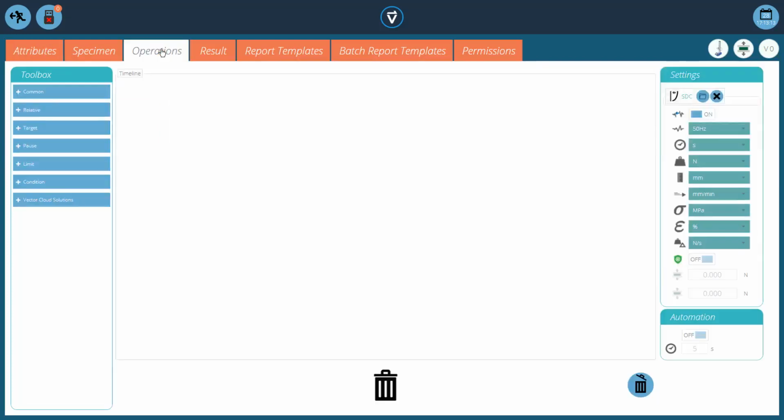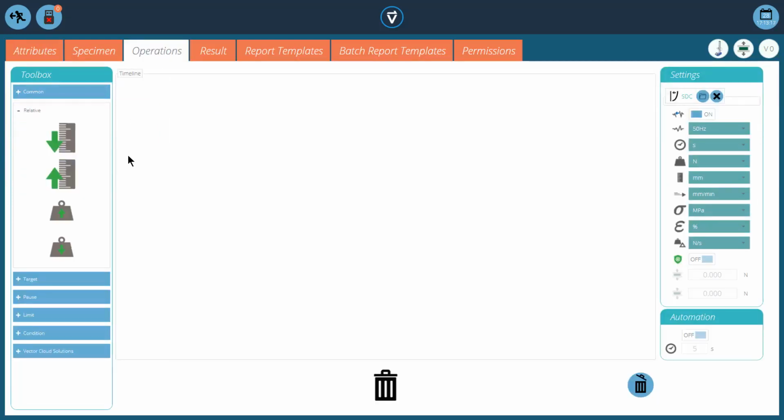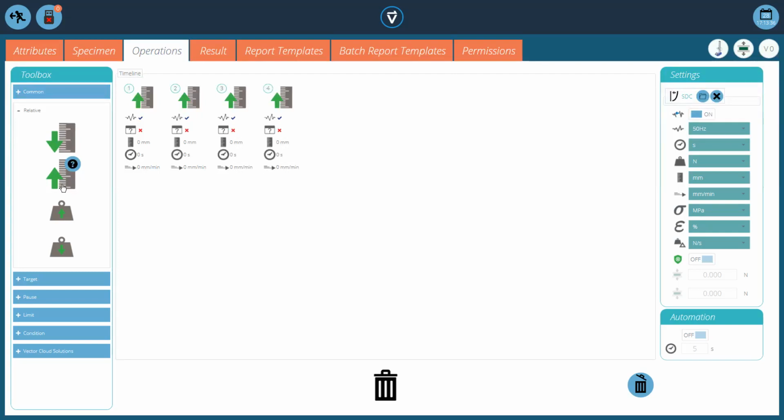Now we're going to create some operations. So normally you would select your operations and you would drag and drop them into the timeline. You can still do this. However, what we've also done is we've introduced double click. So if you double click on an operation, it will add it to the timeline consecutively. You can see I'm just double clicking and adding.